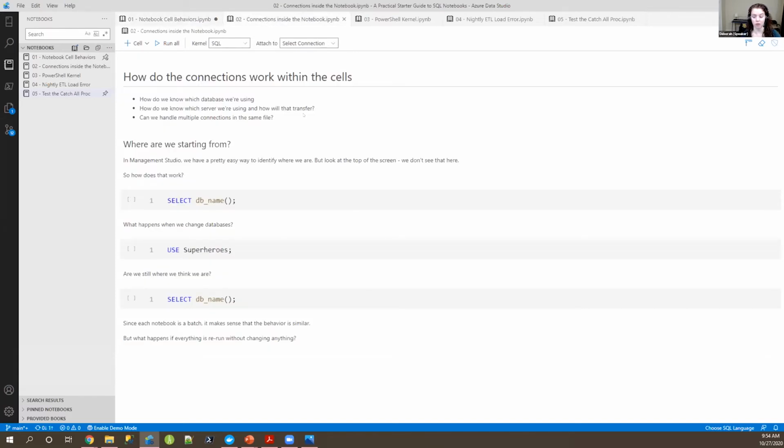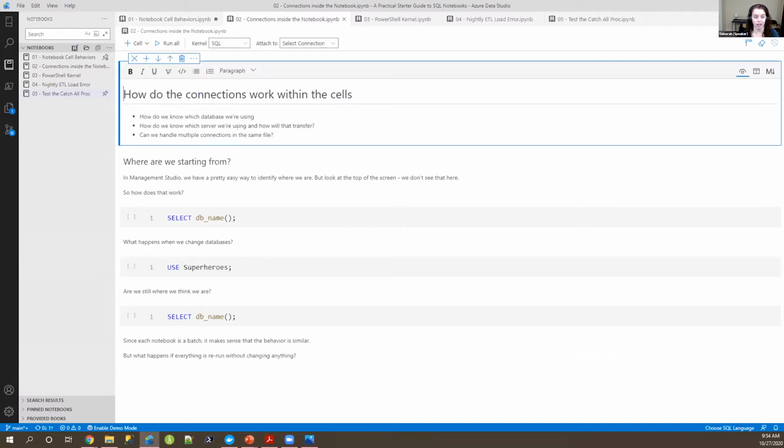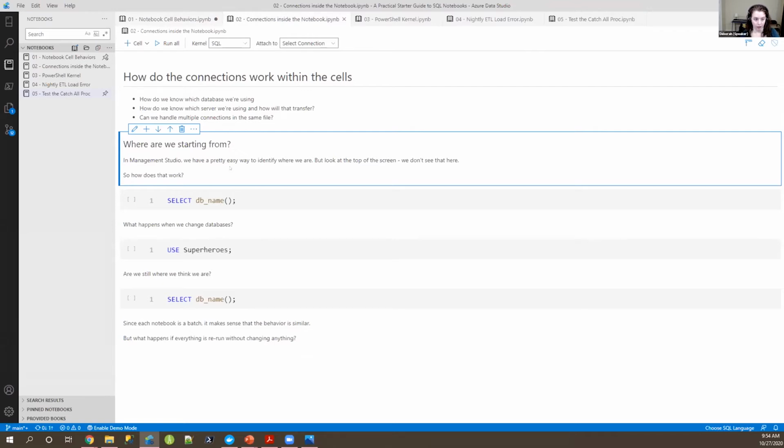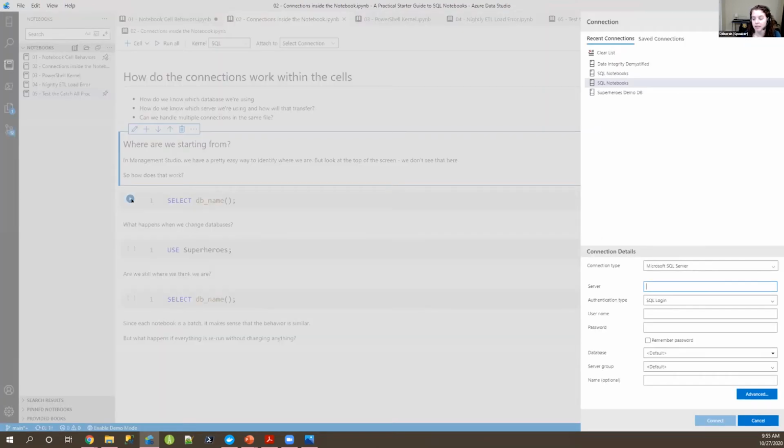So the first thing is, for me, I want to know what database are we using? How do we know it's server? How does that transfer? And again, I guess it kind of is that multiple connections within the same file. So right now, how do we do this? So in some ways, I would say the connection strings kind of work similar to what we're used to. You have that database, the file is connected to that one connection.